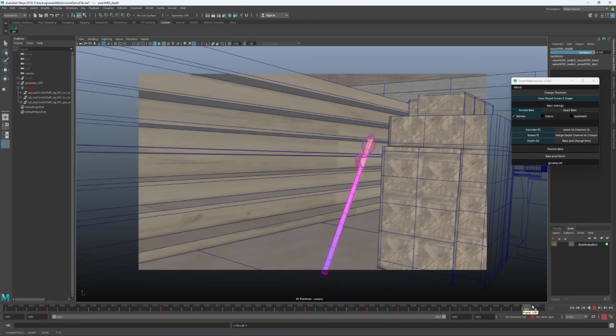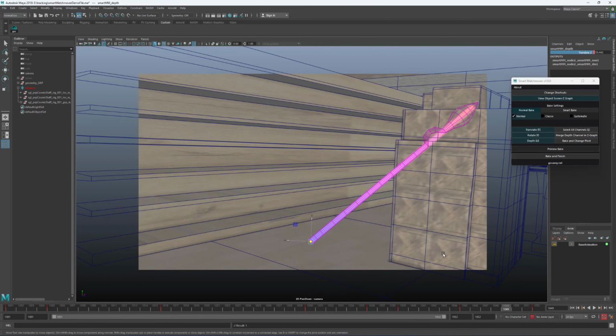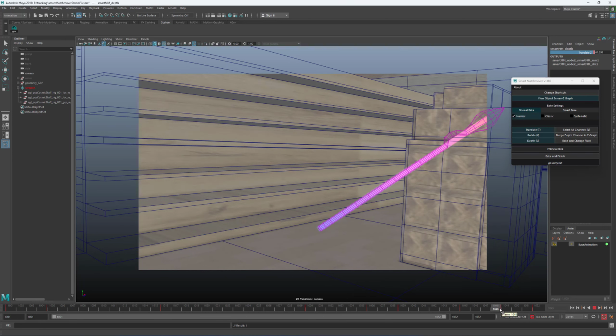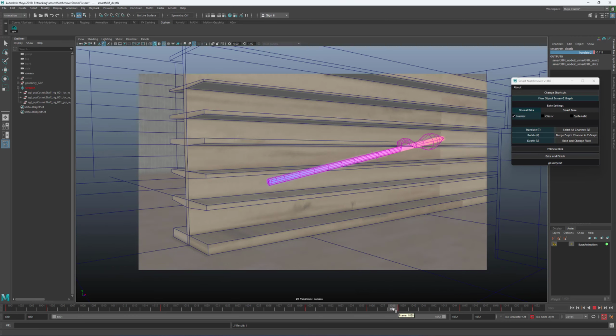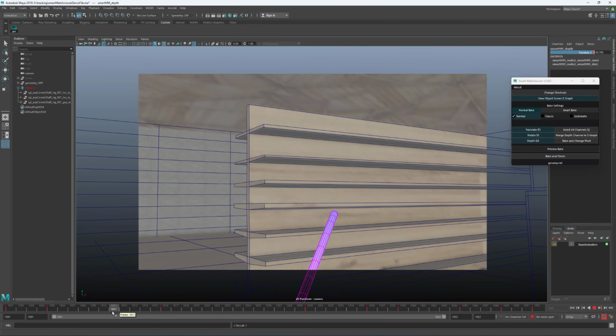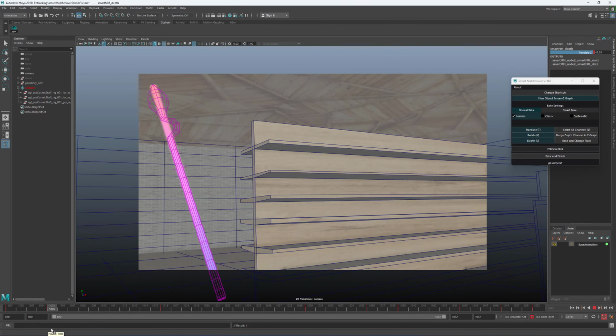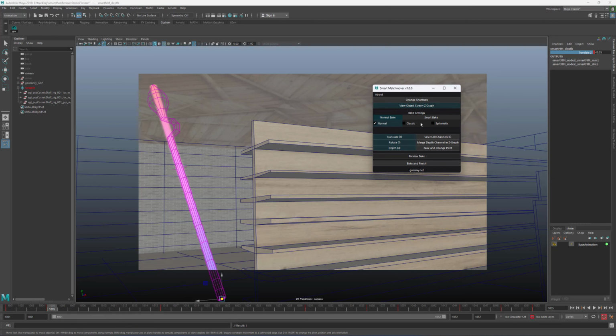Adjust it in just a few frames. Wherever I see the tip is not matching, we have adjusted it in a very few frames, and that's it. We have fixed the match move real quick with just 8 to 9 keys. Let's see some more features that we have in this tool.